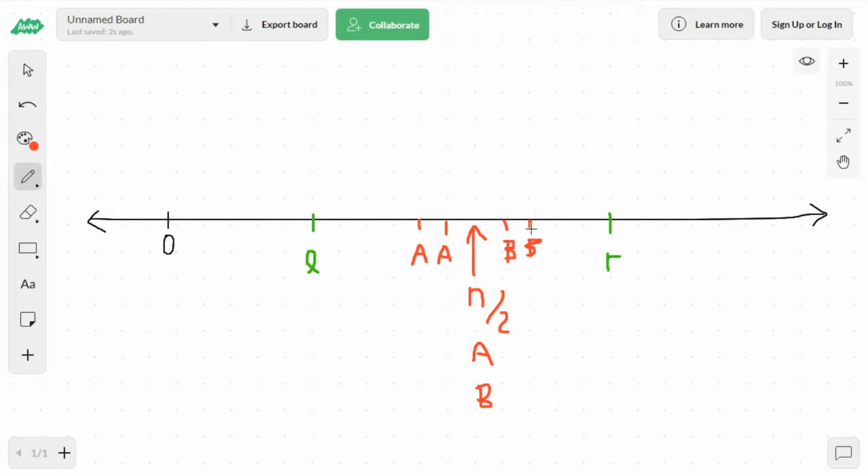But basically the idea is that whatever distance we have here between n divided by 2 and our A value, that's going to be the same as the distance that we have over here between n divided by 2 and our B value. So these are the same distance.